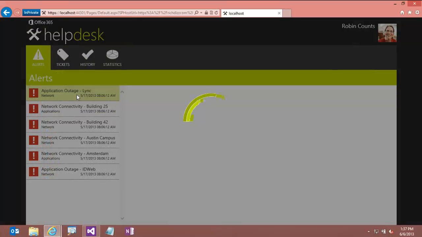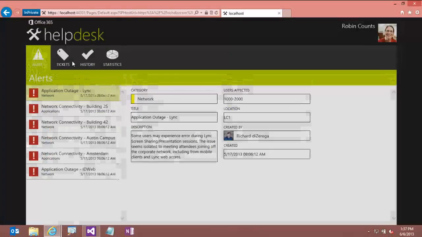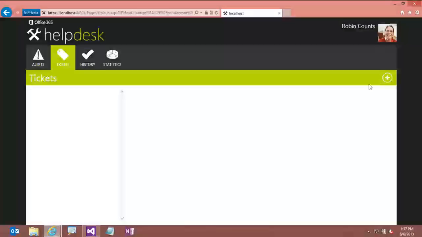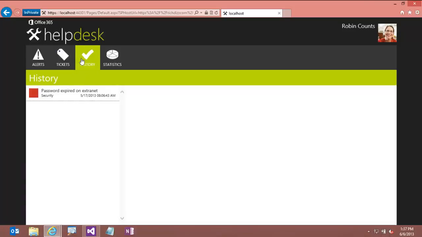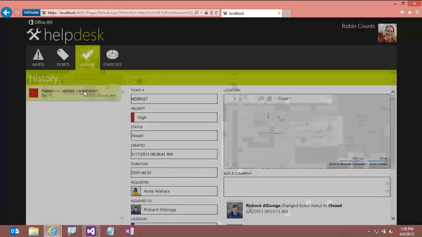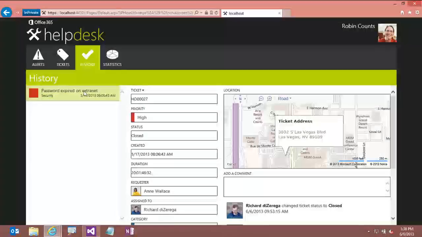She can see tickets and alerts, and go see different alerts. She can create tickets. Actually, she has none created right now, but she can go and create tickets. She can look at the history, which would be tickets that she's done in the past. So here's one that she had a while back, and she can go look at the details of that.